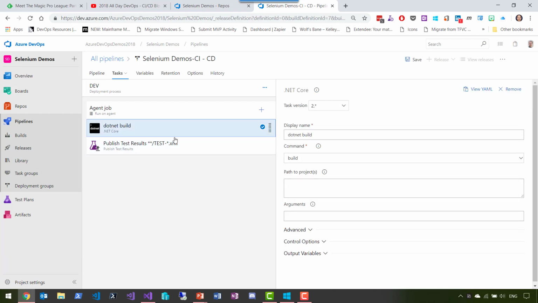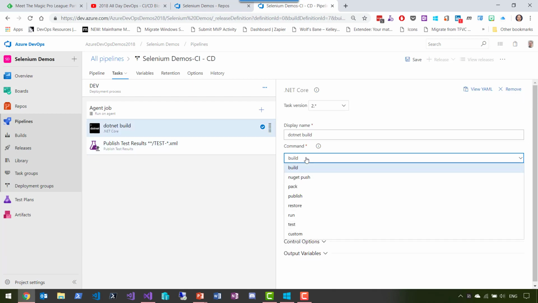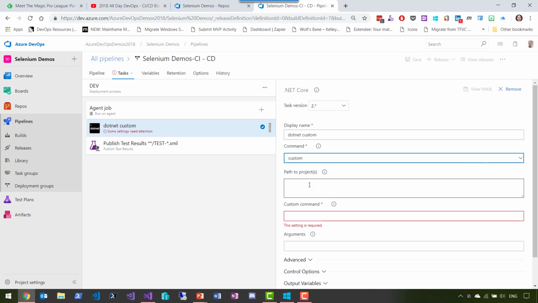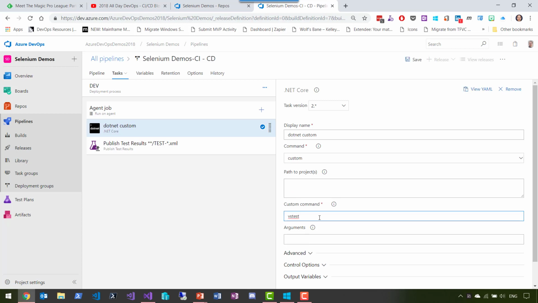So first thing in the .NET build, if you remember when I was running from the command line, I could have run test. Now test, essentially, needs the csproj in order to run some tests. So since I don't have the csproj, I want to run a VSTest. Now it's not part of the basic commands that are available here, but I can choose custom and then run the vstest command here.